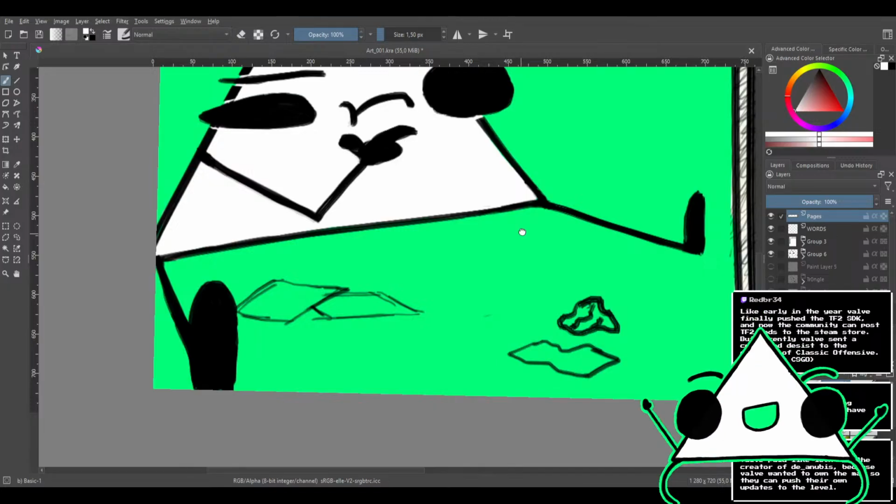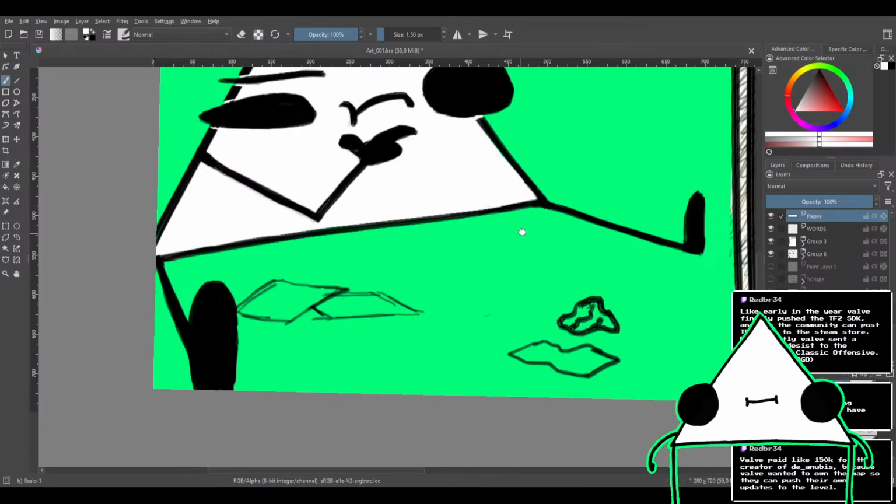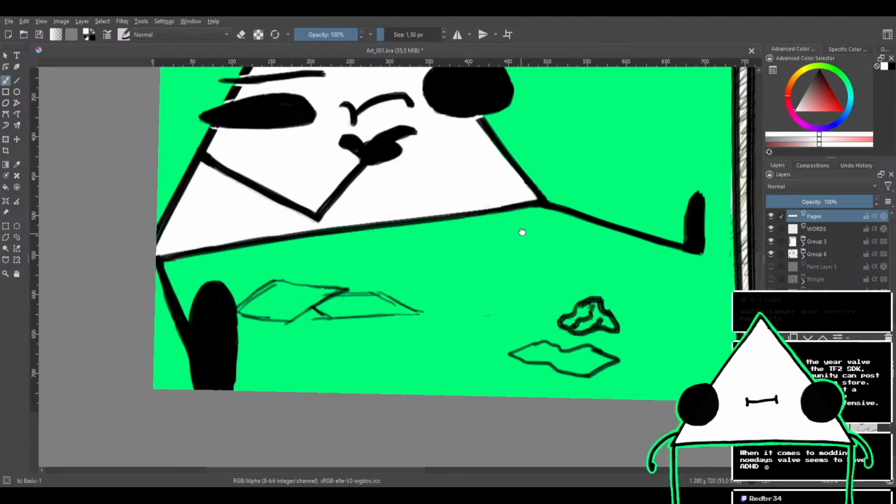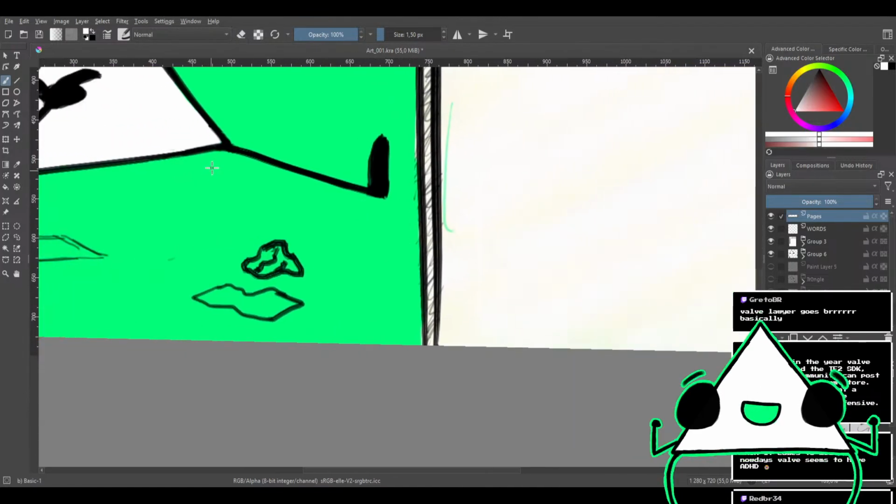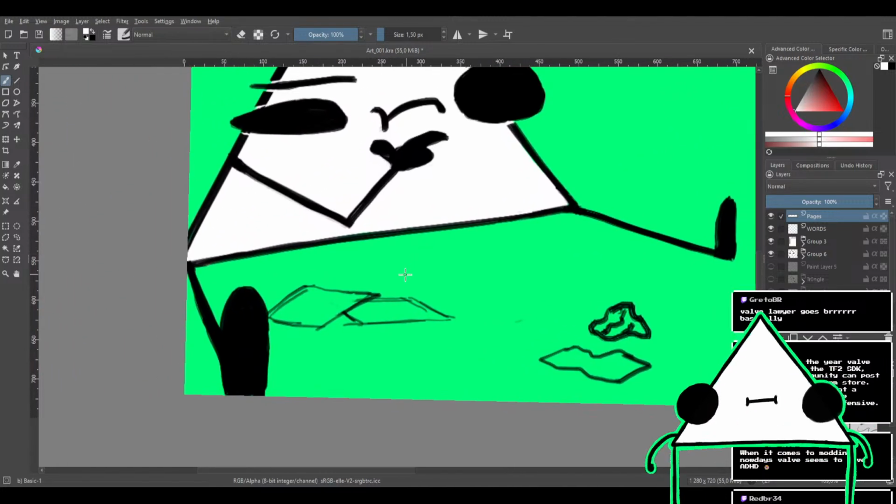Could it be just general other stuff? Ignore the creaky door in my void. Valve lawyer goes brr, basically. Uh-oh. Hi, Greta. Oh, that's the wrong color.